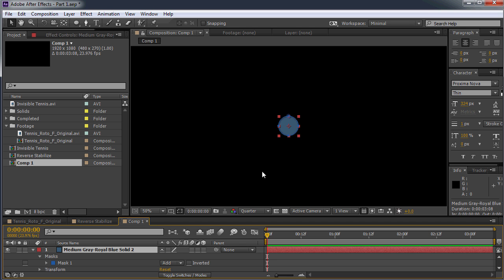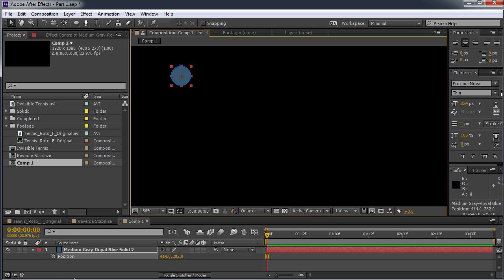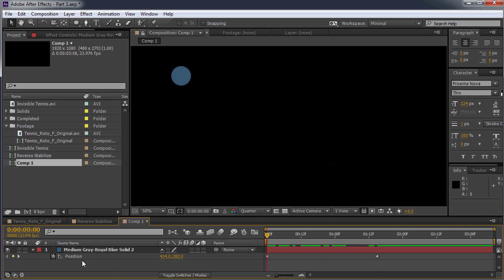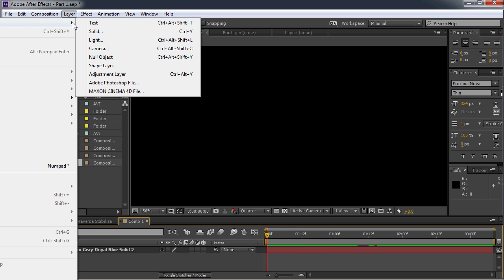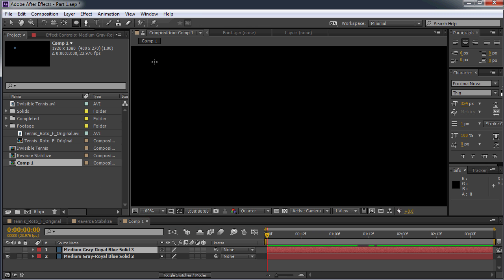And so let's say we have this circle, and it's moving from up here to down here. Now, this example sort of oversimplifies the point that I'm trying to make, but you can see that if you were going to rotoscope out this animation, you wouldn't set a keyframe for every single frame.